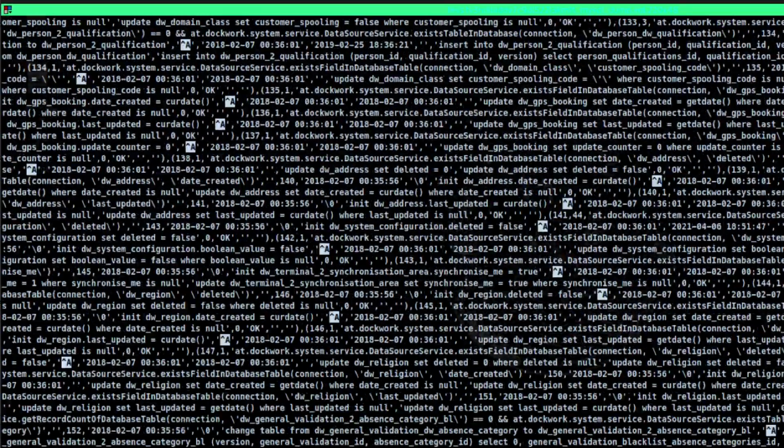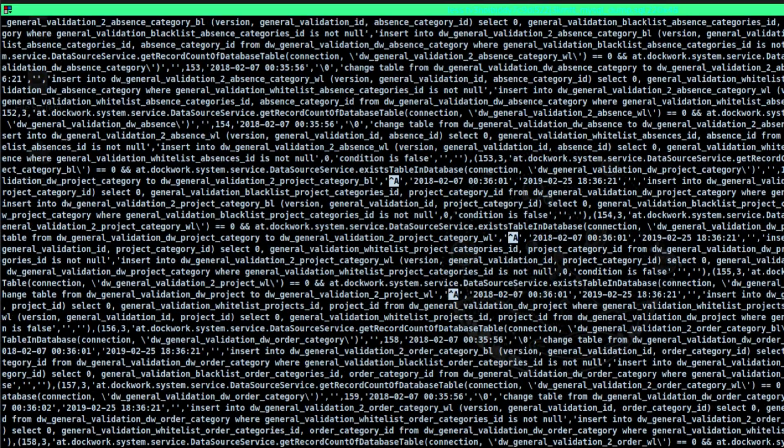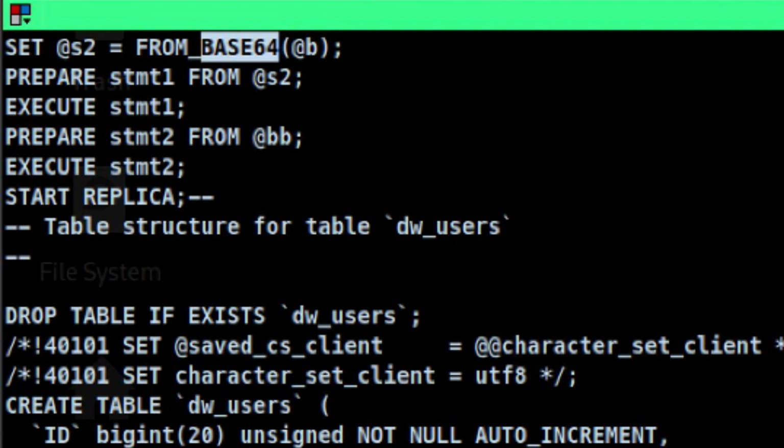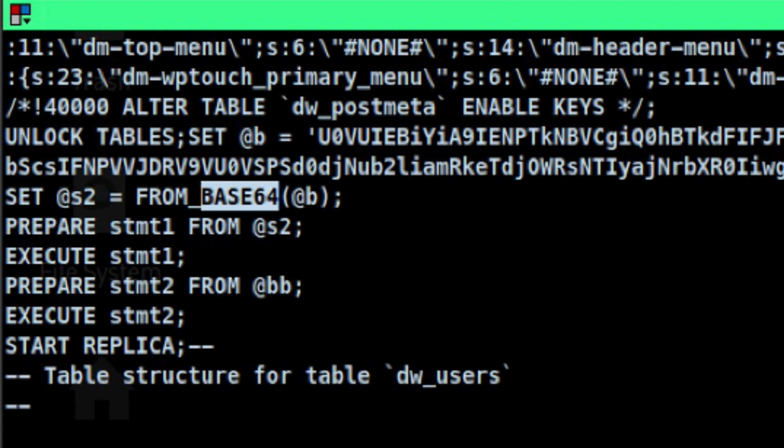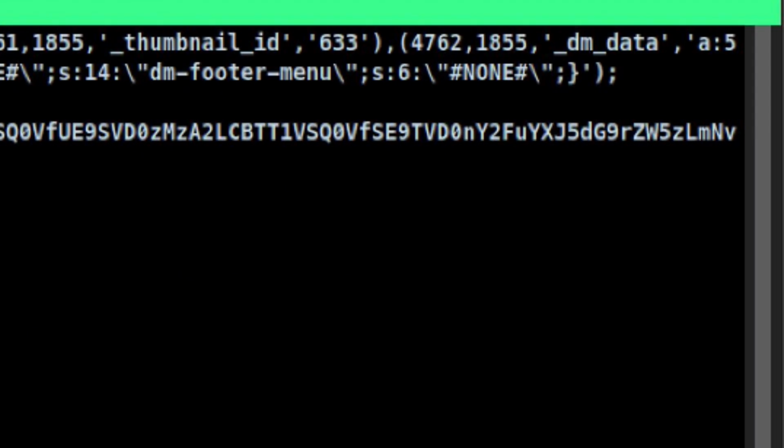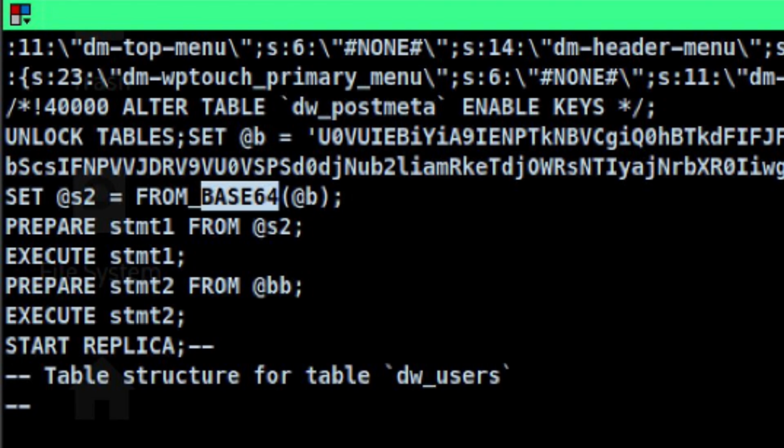Since these tokens are meant to be hidden, we can assume that they may be inside a base64 encoded string. So let's look for some statements that may contain the canary URL. We see one hit. If we move further up, we can see the base64 encoded string. We have a user-defined variable called S2, which is getting the value from another user-defined variable, which is B. After that, there is a series of prepared statements. Then last, it tries to trigger replication.